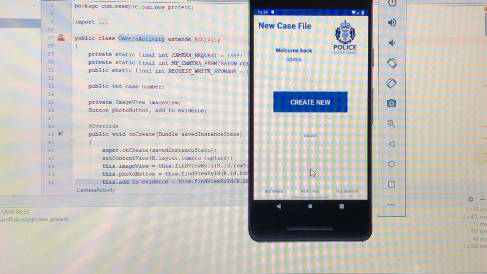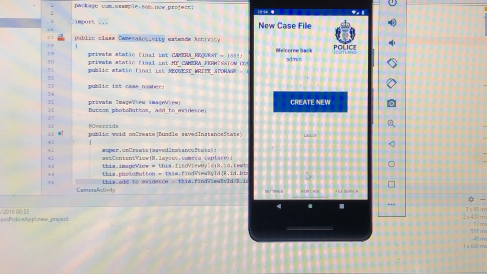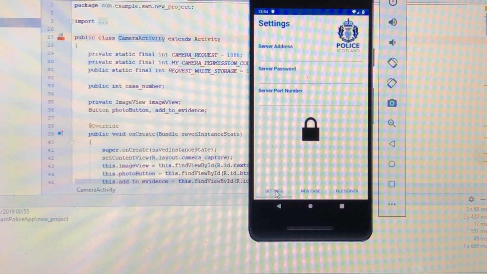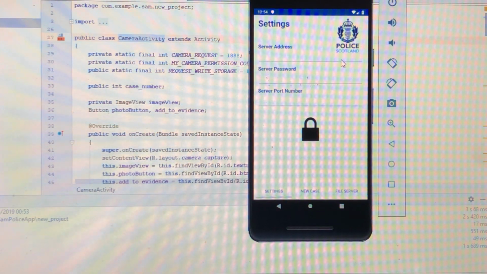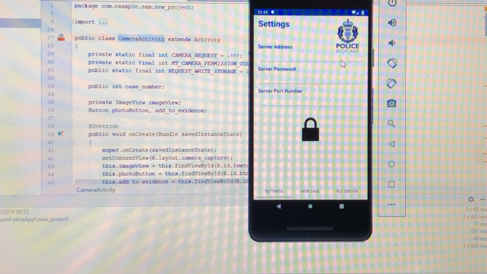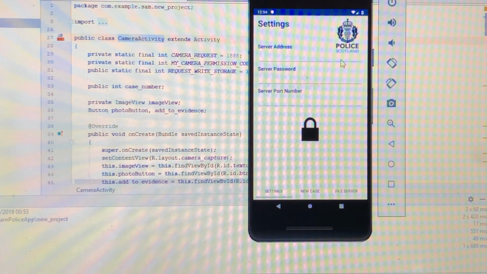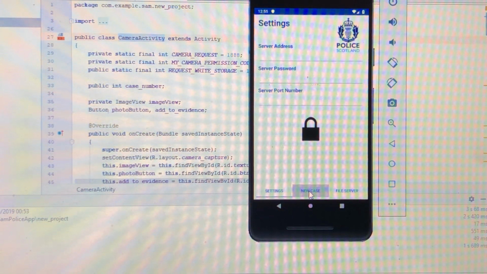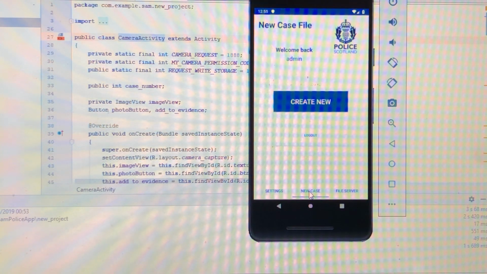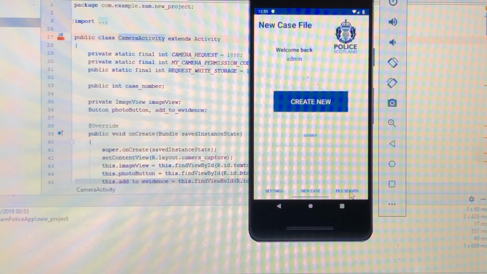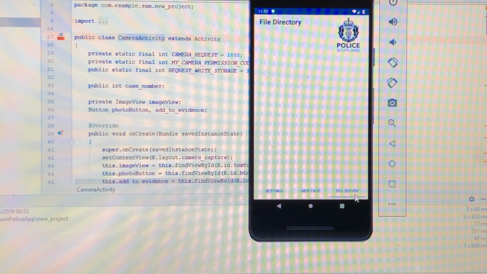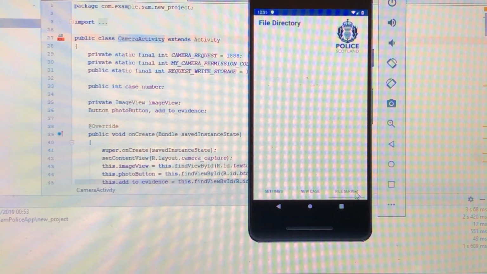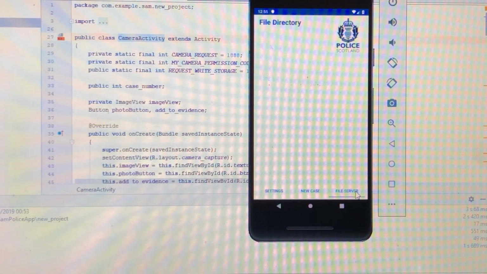Once logged into the app, this is the next screen that you come across. As you can see, you have separate tabs along the bottom. You have a settings tab, which allows you to change the server address of the remote server that the information is being sent to. The new case screen is the screen it defaults to, which is for creating the case, the main purpose of the app. And the file server is another screen, which allows the user to see all the cases, in a list form, that have already been generated.